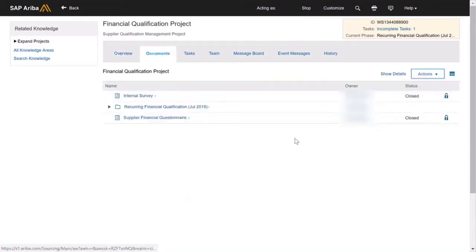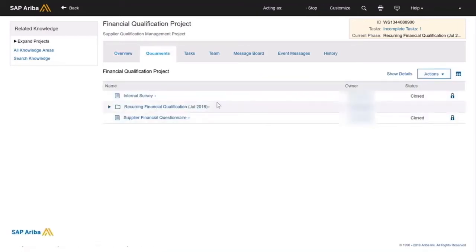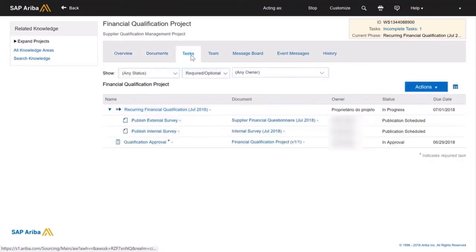Here in the Documents tab, you have your internal survey, your maybe external supplier survey, as well as any recurrences that you've configured in your phases. And in your Task tab is where you can have the recurring phase, and you can set a set cadence, so a qualification can automatically republish itself every 6 months.